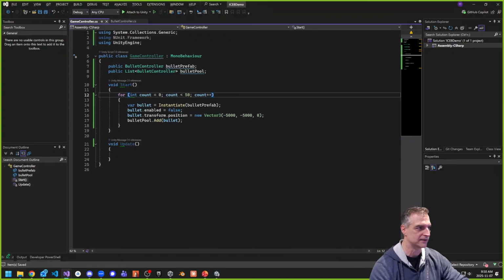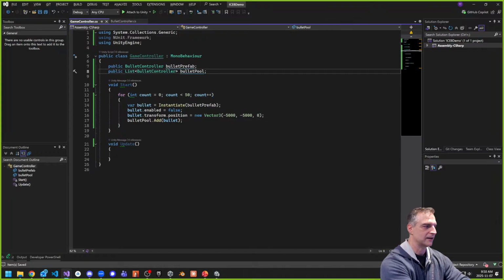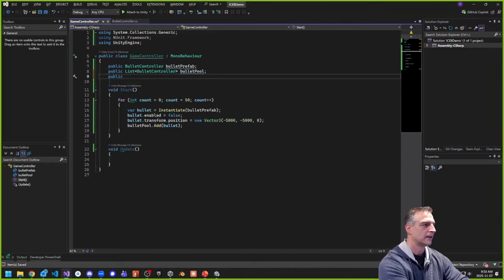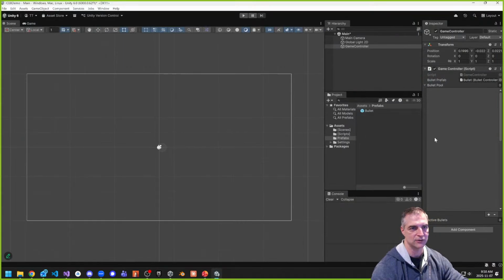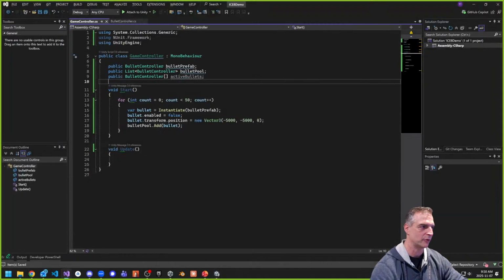Instead of making it a list of type bullet, we can also make it an array. If I say public, and then make it a bullet controller array, which we call active bullets, it'd be the same thing. With both a list and an array, does the array show up in the editor as well? If I save it and go back to Unity, you see the bullet pool is empty, and here's active bullets, an array of bullets inside the editor. So you can do it both ways.